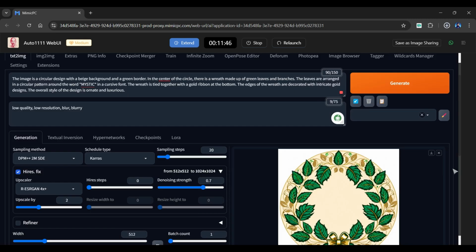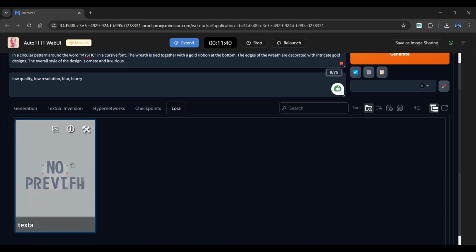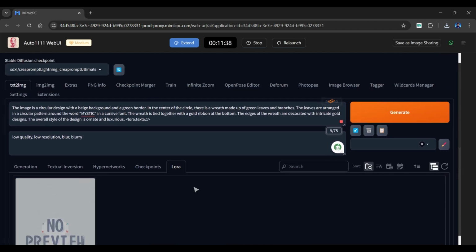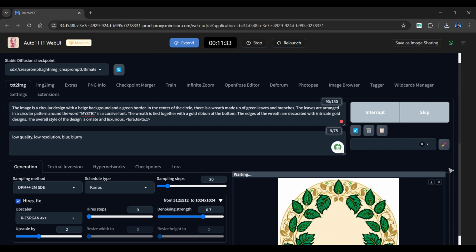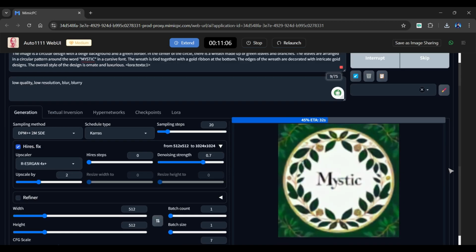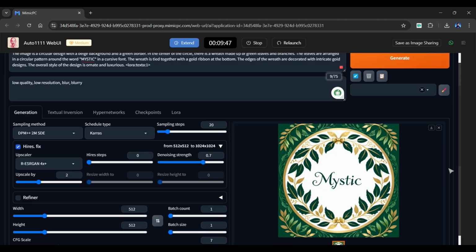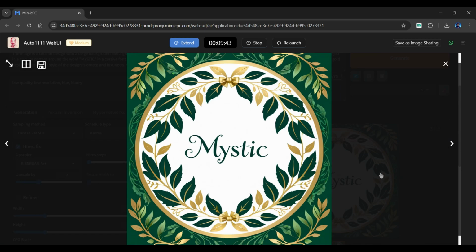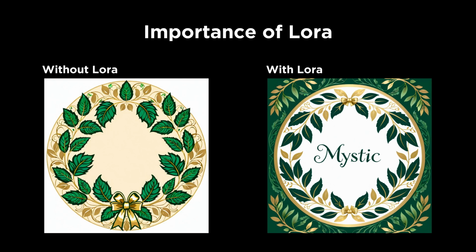Now we will add Lora to this same prompt. So to add it, first select the positive prompt box and then go to the Lora tab and select Text to Lora. The following text will be added to your prompt. We also have the trigger sentence. Now let's hit Generate and wait for the generations. As you can see, the generated logo image contains the text properly. Here's a side-by-side comparison of the images.